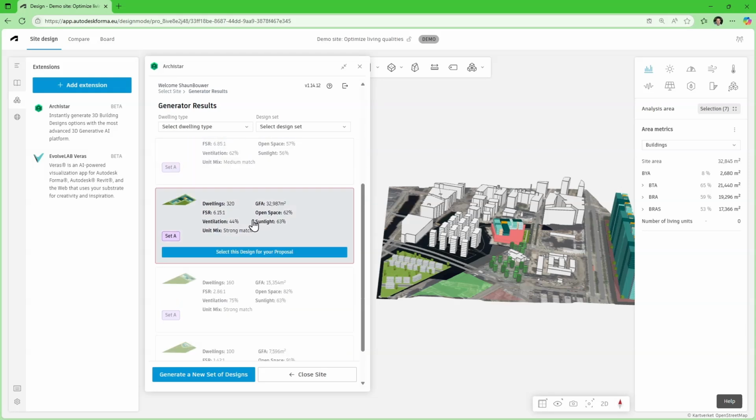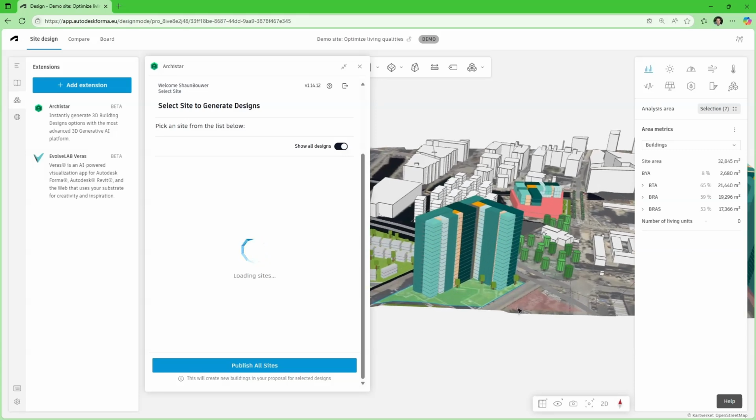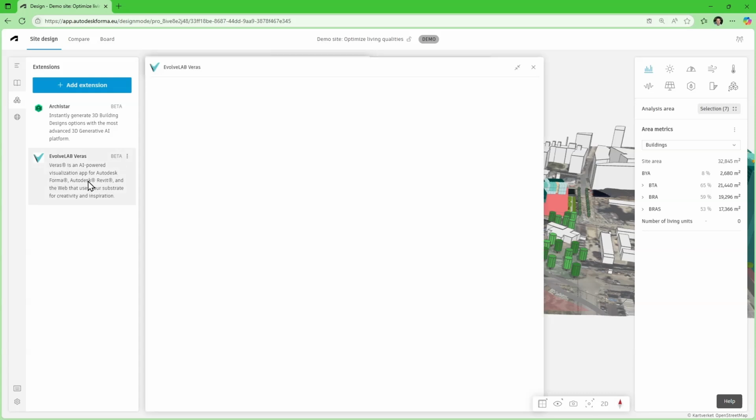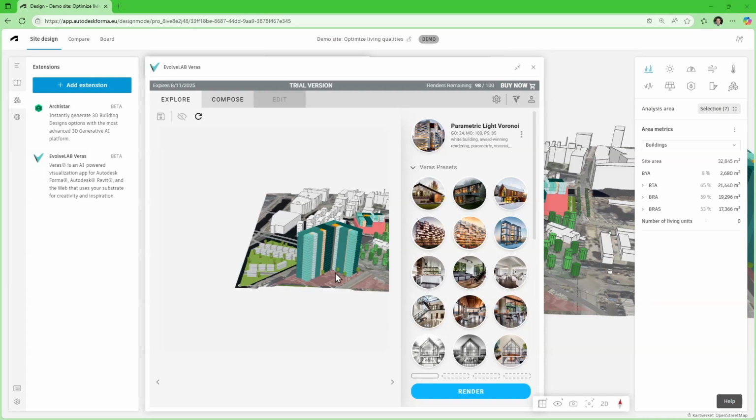So let's just take an example, and you select your design set, the proposal, and it will place your example. If you are happy with it, you can set it there. Then through the Chaos group, you can log into your Vera's account. Once you've logged in, you have the ability to add presets to your design for rendering purposes.